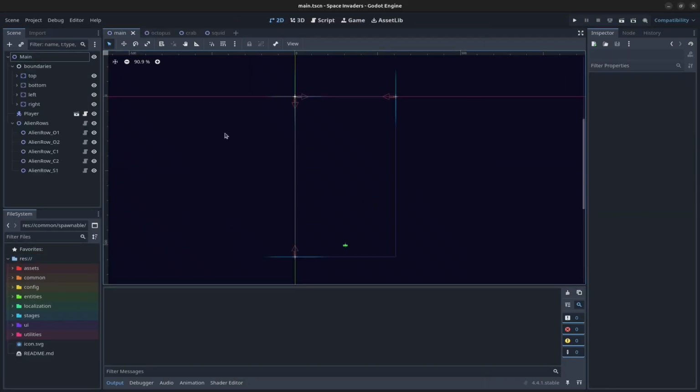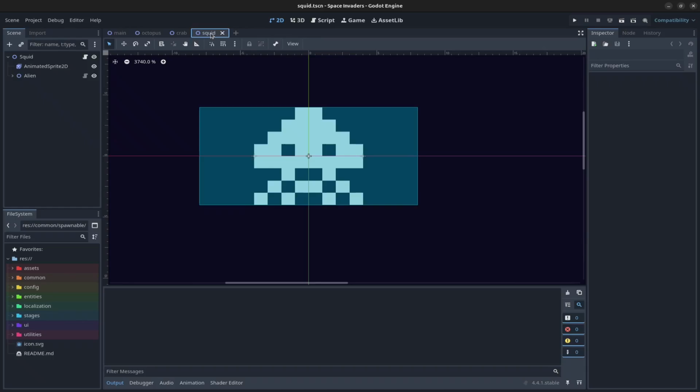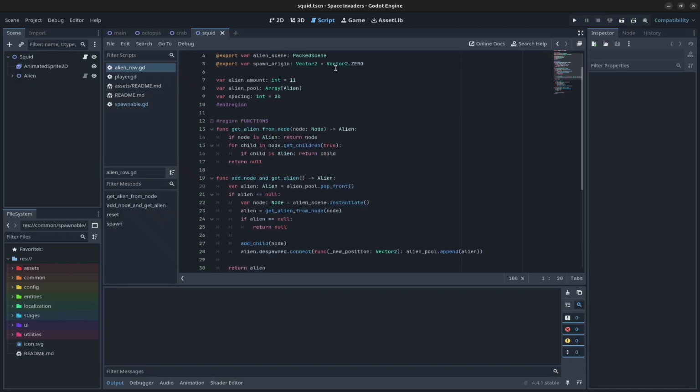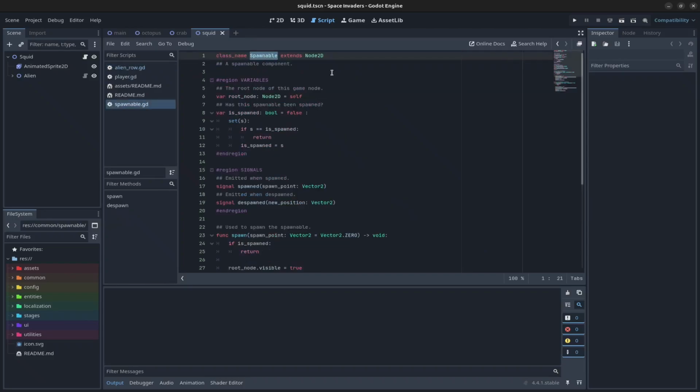In the original game, there were 3 types of aliens: octopus, crab, and squid. To spawn them, I made a script called Alien Row, which was responsible for 1 row of aliens. This was the first version of a small reusable component that will be named Spawner in the future, and together with a spawnable, it handles spawning and despawning.